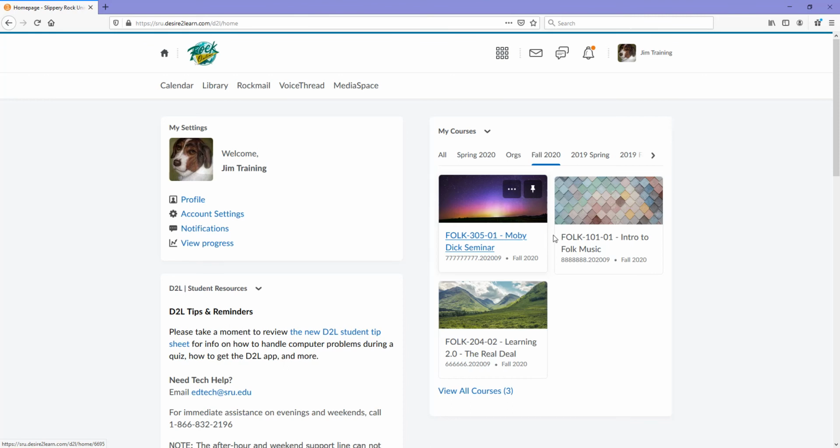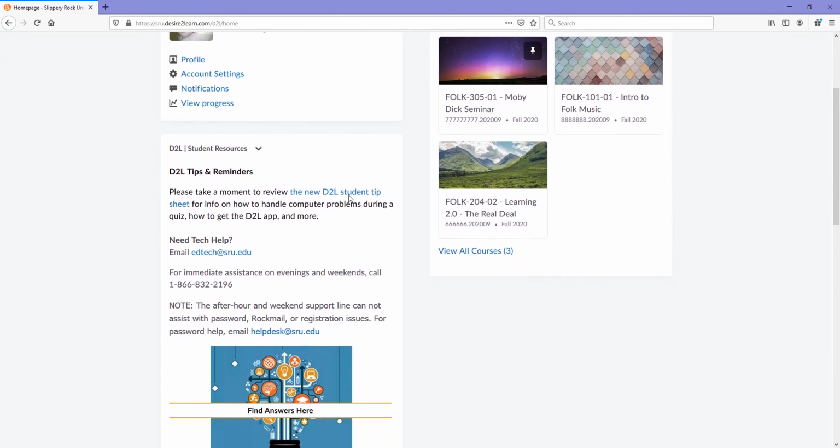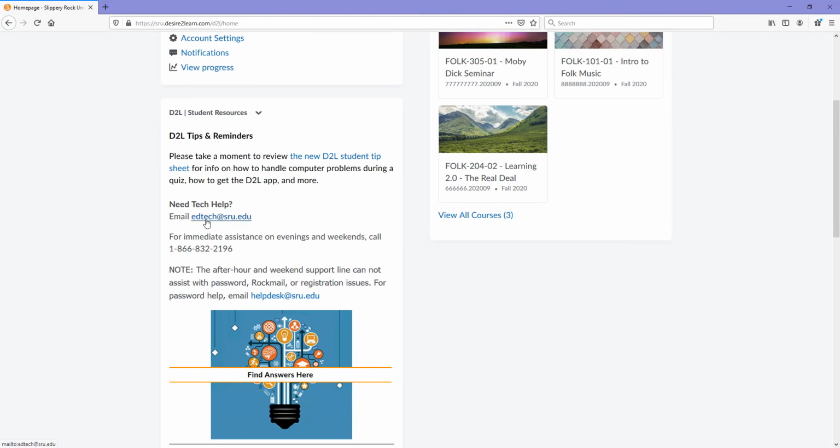So you're going to see links for all your courses. Otherwise, when you add and drop, they will appear and disappear automatically, and you can only access the courses you've registered for. On the left here, earlier I mentioned how to get help. Down here in the center, we have the email address on how to get help with D2L and technology. We can't help you with your classwork, but if you need tech help, edtech at SRU, there's a number to call if you need help on evenings and weekends with operating D2L and technology, things like that.